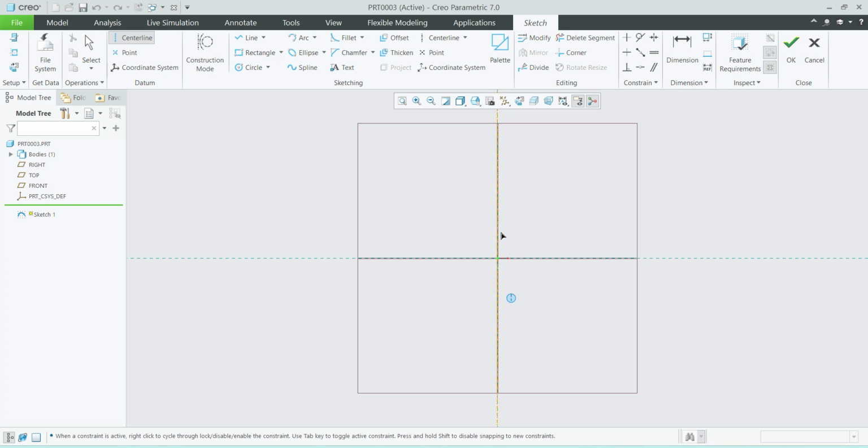Select center line. Select line. Select circle. Again select line. Select tangent. Select line and circle both sides. Select symmetric.